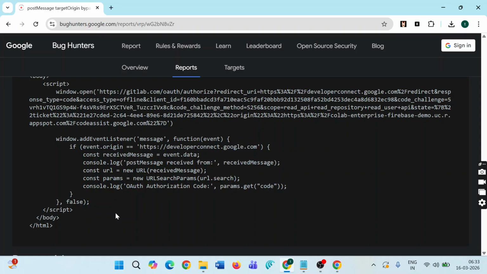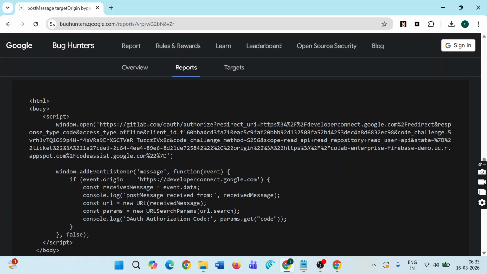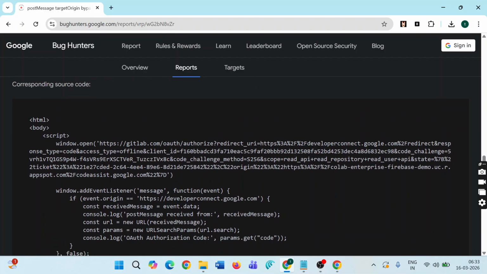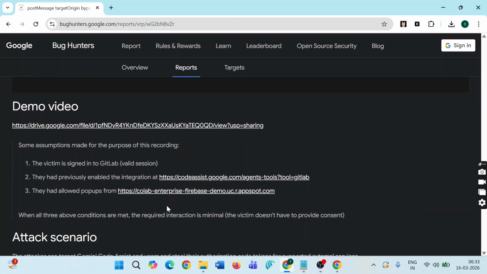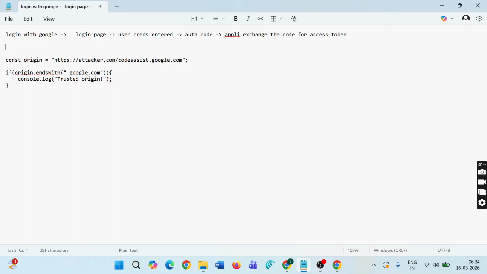So let's talk about the exploitation here. They created a simple exploitation code, but this is something different. The researcher created it based on GitLab and a few other domains, with some pre-assumptions already made. But I'd like to put it in very simple terms. Let's just think the victim starts to log into the application, enters the OAuth credentials, and gets the OAuth code, and the origin will be validated in this step basically.